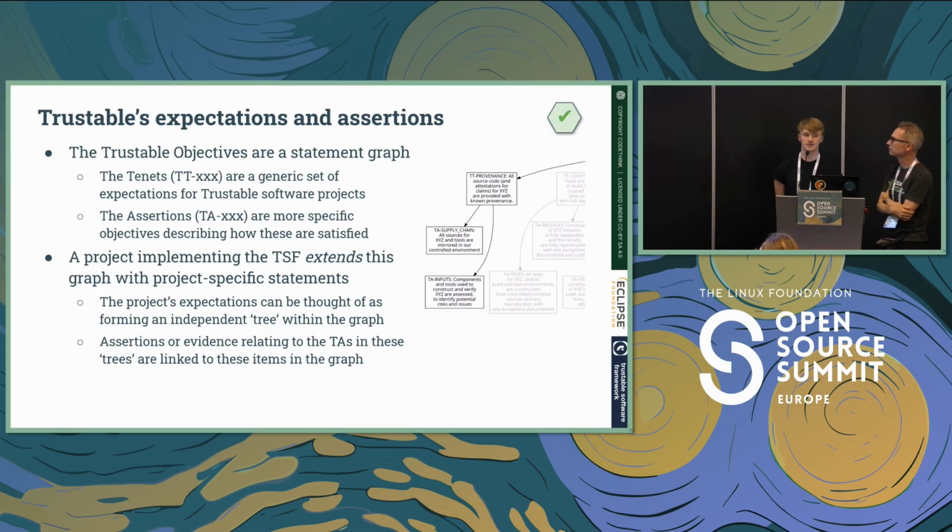Now, the same thing is done for the trustable objectives at the top. The trustable objectives are first broken down to different tenets that are a generic set of expectations for trustable software projects. Those tenets are then broken down to assertions. But a project implementing the Trustable Software Framework extends this, first with its own expectations, where you can form independent trees within the graph. You can have multiple roots for this tree, making it a graph, and you can also build assertions and evidence relating to the trustable assertions in the trees to make it deeper.